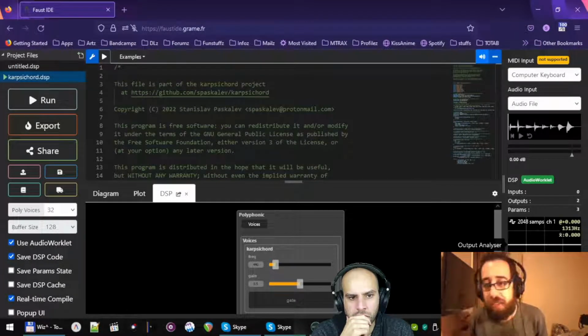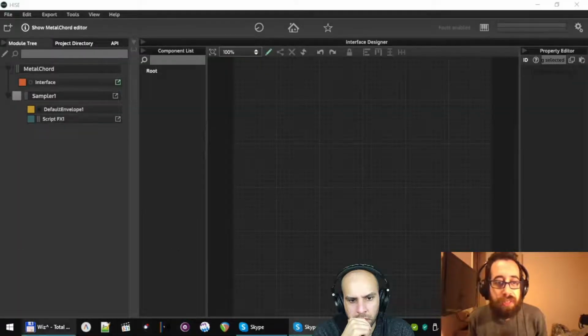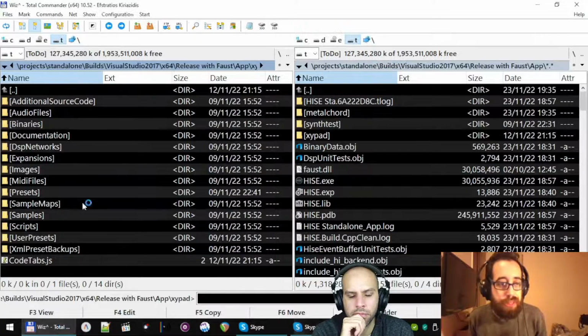So anyway, you also have an audio recorder here. So you can press record, and then you save the resulting thing to a WAV file. And I did this, so I made two recordings of the C note.